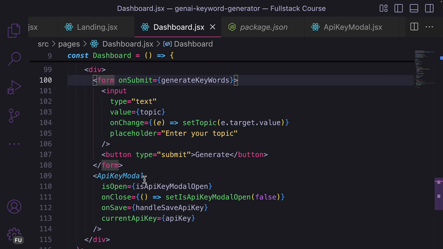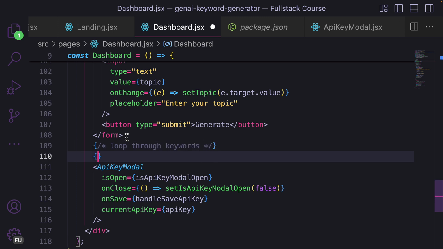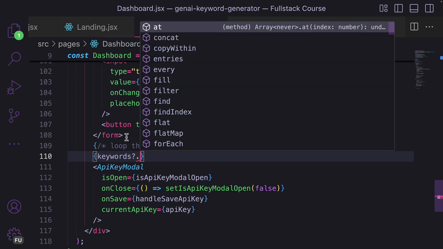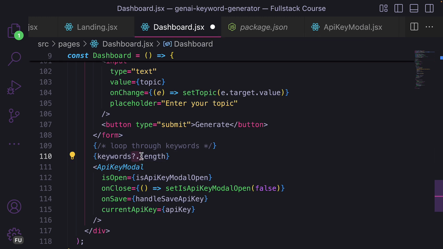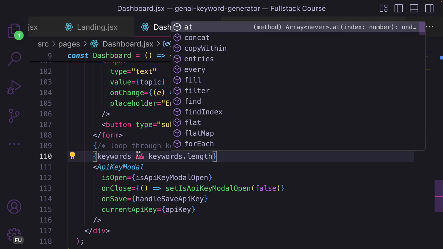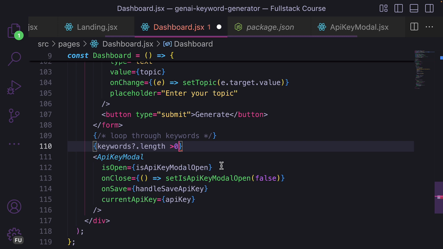So after the form, I'm going to say loop through keywords, and it goes like this: curly braces, and then let's check in case you don't have any keywords, and that is .length. I'm using optional chaining to avoid using the AND operator. So this syntax is similar to this. In case we have keywords, then use keywords.length. And this is similar to this one. If it is more than 0, therefore I'm going to use the AND operator.